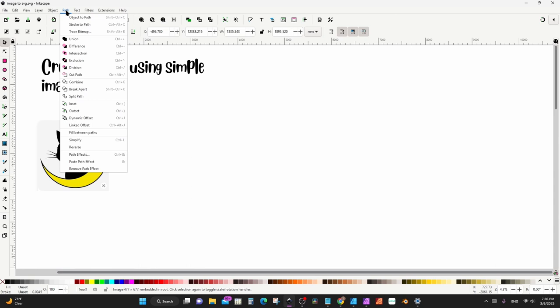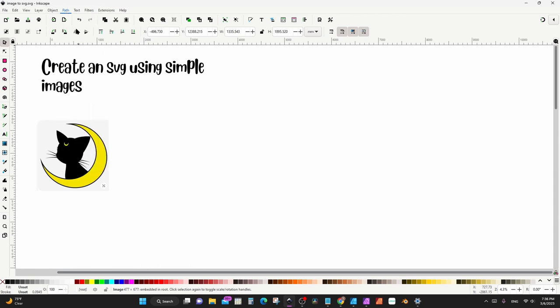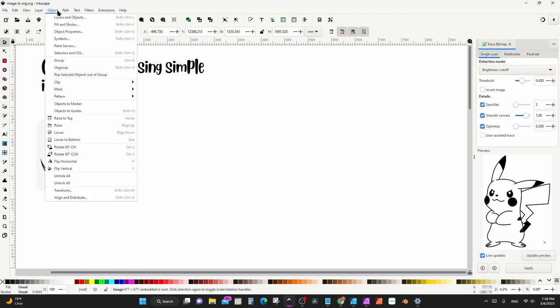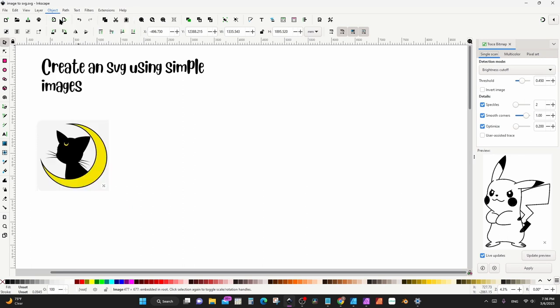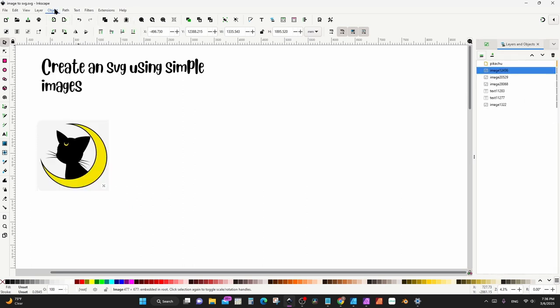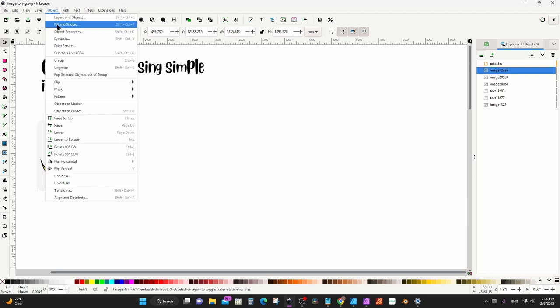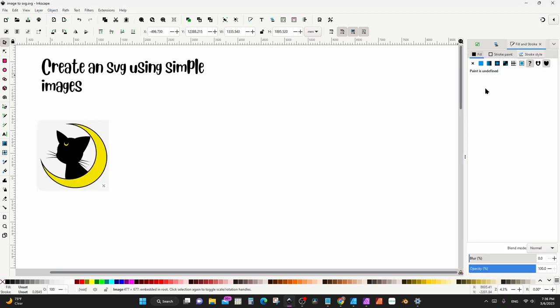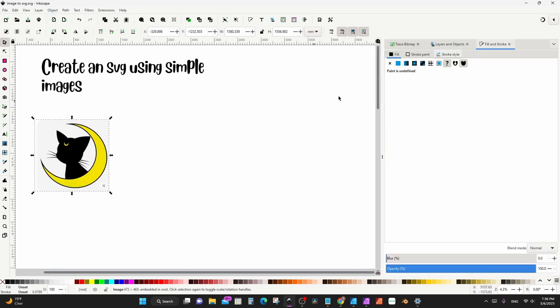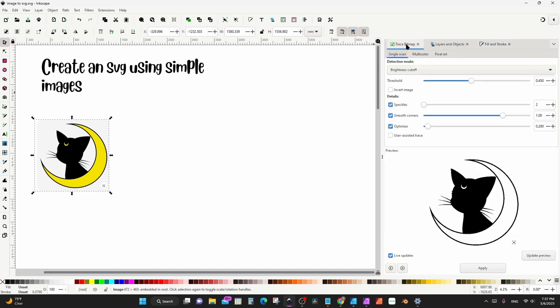We're going to use Trace Bitmap. Go to Object, open up Layers and Objects, and also in Objects, open up Fill and Stroke. All right, so these are the three we're going to use. Let's select our image and go to Trace Bitmap.